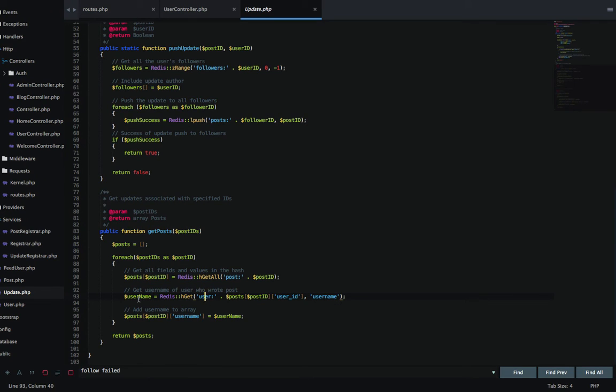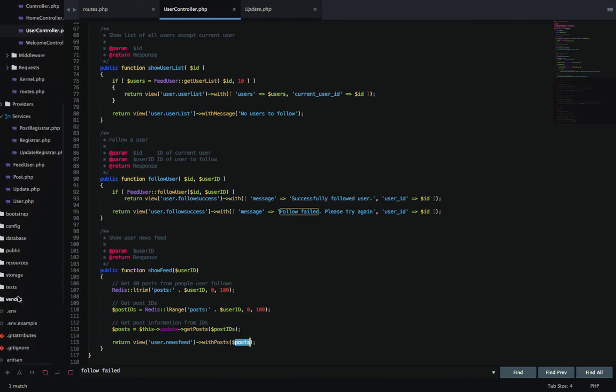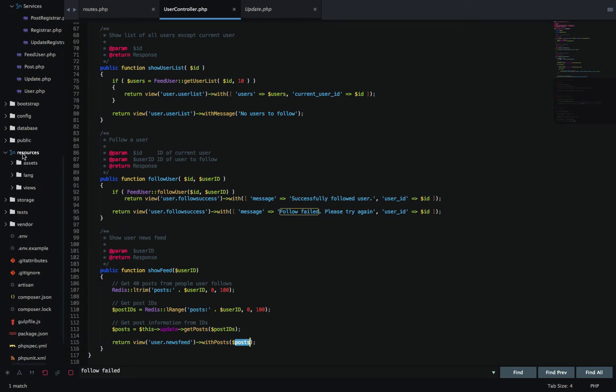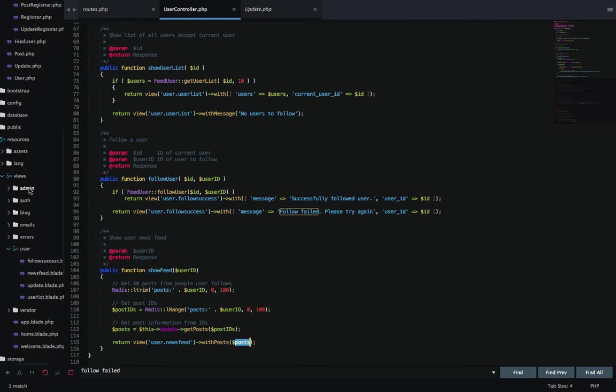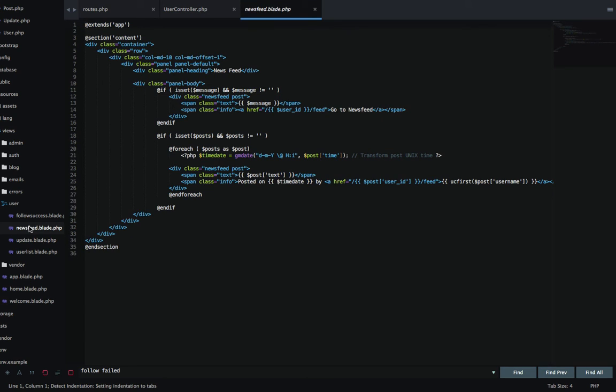So once we have this username, we're going to append it to the array so we can access it later, because here we return the complete array, which is going to be used in our controller to pass into the view user newsfeed, and it's going to pass in the posts there. So let's take a look at this view user newsfeed so we understand a little bit more what's going on. And it's going to be here, user.newsfeed.